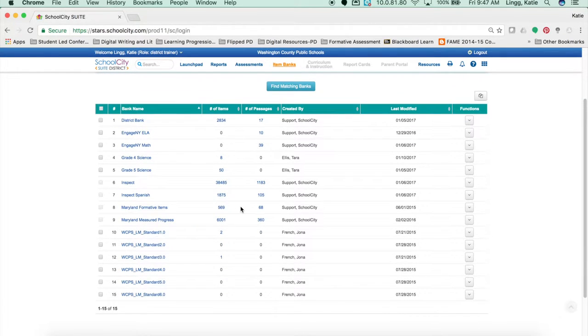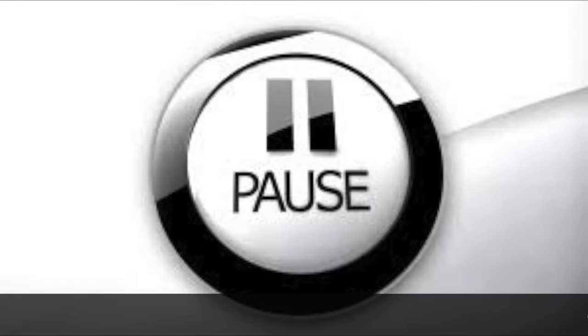The best part of the item bank is that you are able to filter the types of questions you're looking for. If you select the number of items, you will find short answer or multiple choice questions. And if you select number of passages, you will find short, nonfiction, or fictional passages that allow students to have a constructed response. Find the bank that you're interested in looking at and select the number beside it.